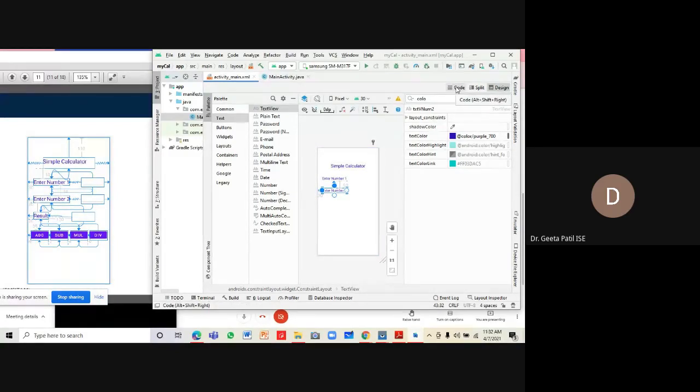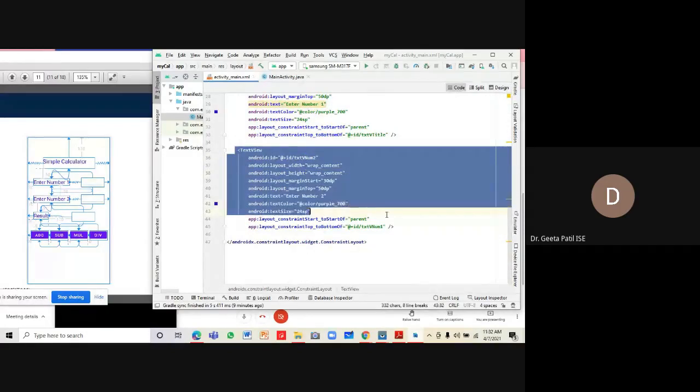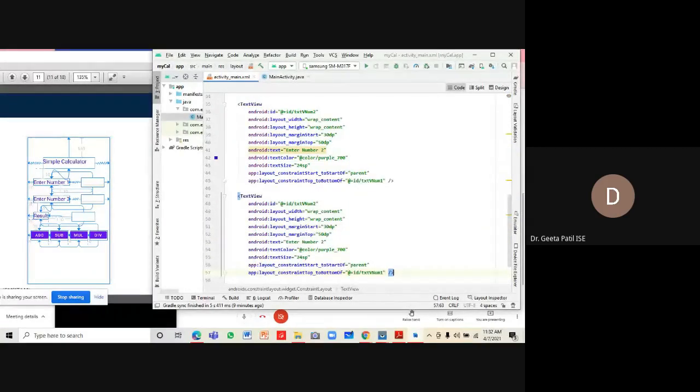Okay, again go back. Let's put the result as well. I'll copy paste. I can take this and copy it and paste. We are setting up text v result. Is the ID associated with it. Change the text. Text is changed to result, and then start of it is constrained to the start of parent.